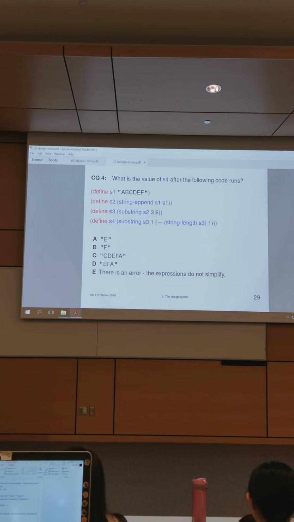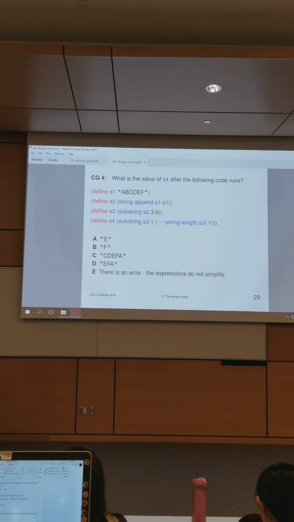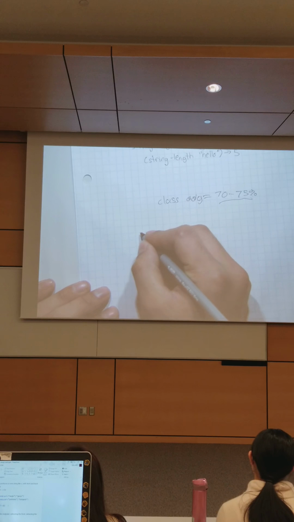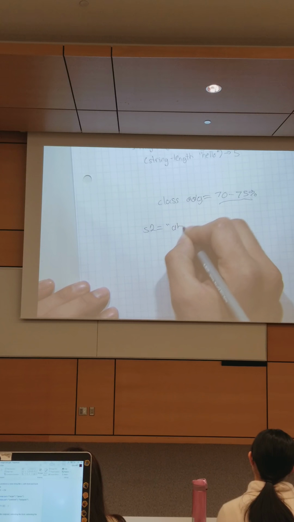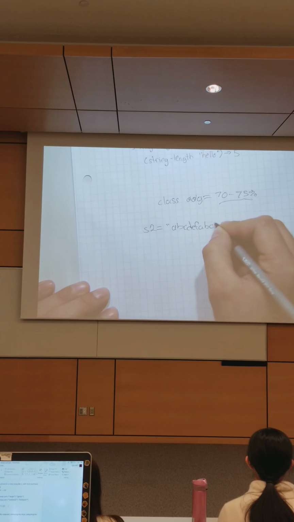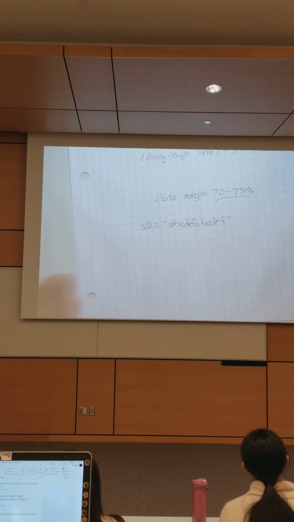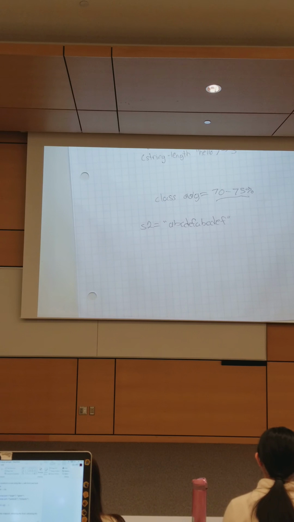So, why is this A? Well, what is S2? S2 is the string append of S1 and S1. So S2 is the string A, B, C, D, E, F, A, B, C, D, E, F. Actually, let me write this down somewhere. This is probably better if I write this down. So, S2. I'm just going to write this mathematically. S2 is A, B, C, D, E, F, A, B, C, D, E, F. Okay, so this is obviously not how you write this in Scheme notation, but I'm writing this in a simpler notation.